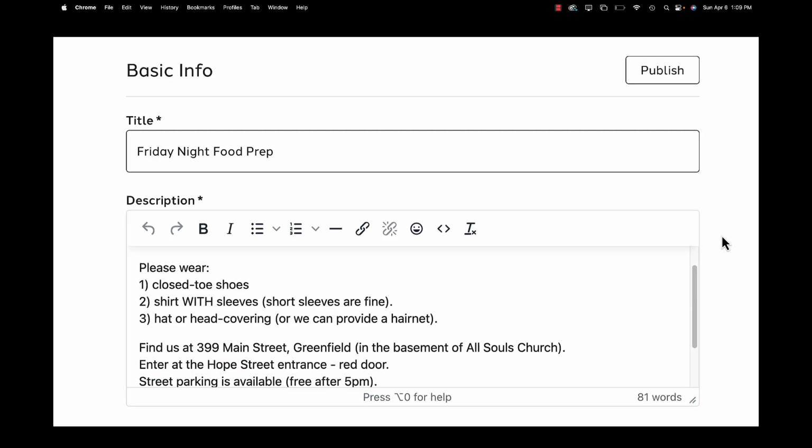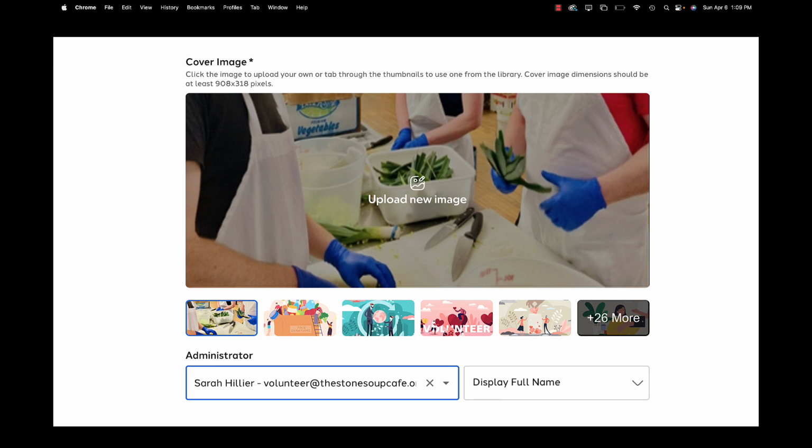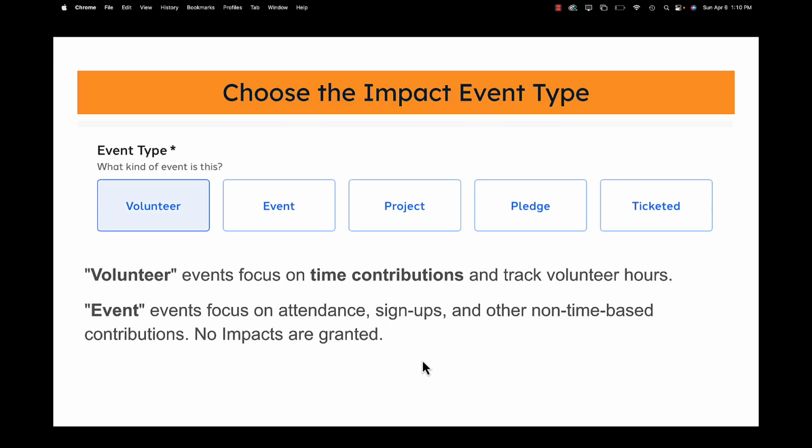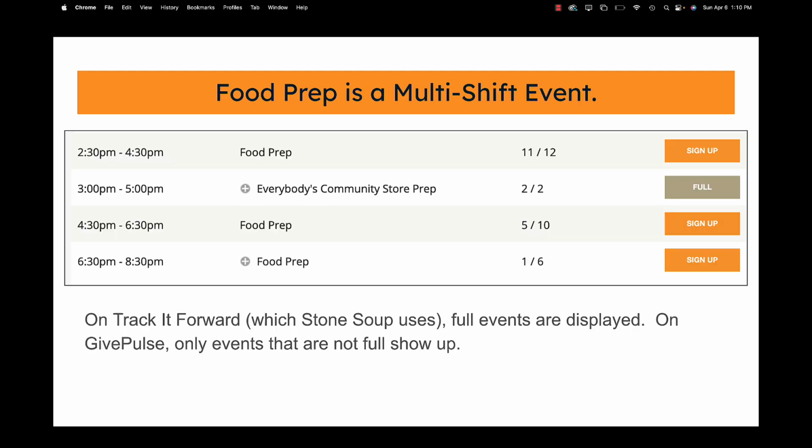And we put in the basic info, which I just harvested from the Track It Forward app. We put in a picture, and then we say who the administrator is. I can do this for you, and this means that if somebody does a registration, you'll get the information rather than me. Now we want to say it's a volunteer event. I know there's also a thing called event, but event is where people say they're going to come, but we're not giving them any credit for having done anything. So when the library uses this platform, they pick events a lot of the time. We're going to pretty much do volunteering because that's what we're up to here.